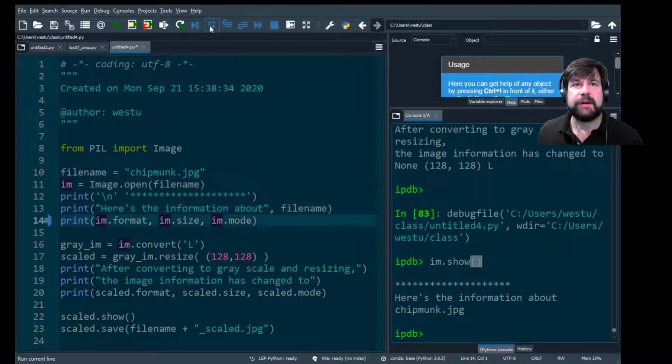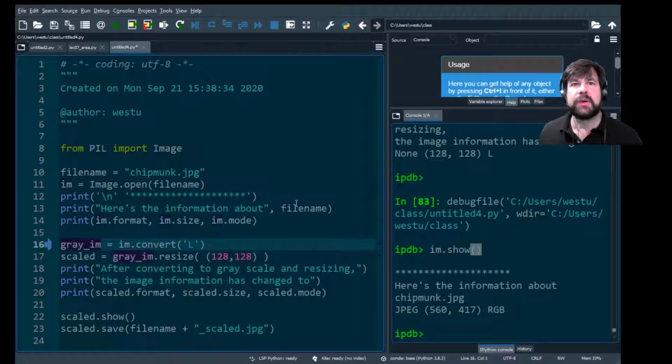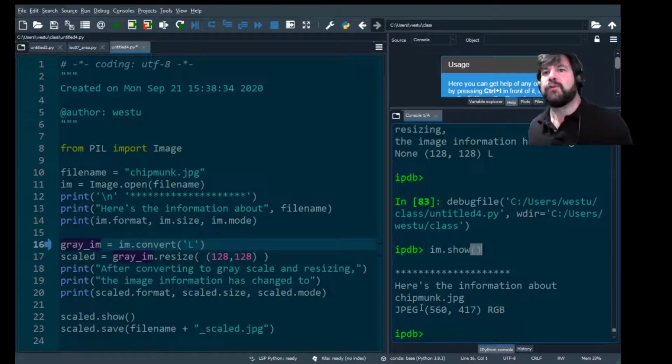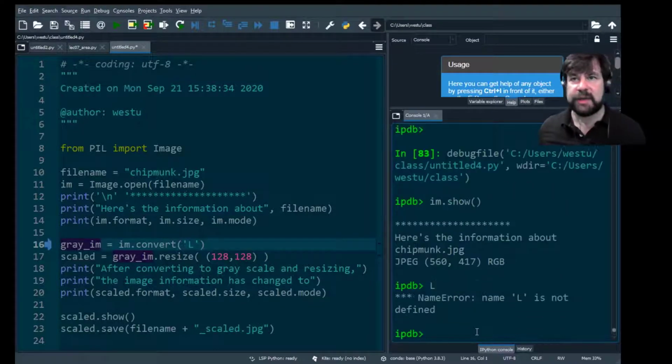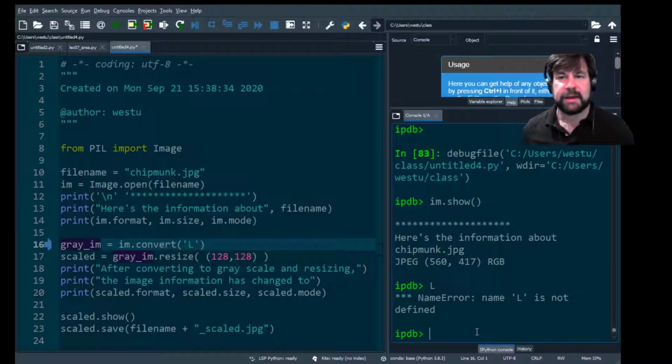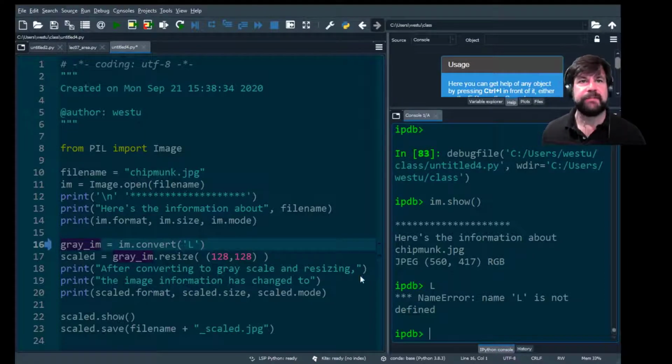We're going to print out some stuff. We're going to put out some information about the chipmunk.jpg file. In particular, we're going to tell it what the format is. The format's JPEG, which you would expect with something that ends in JPG. This tells us how big it is. It's 560 by 417. And this tells us what kind of an image it is. In particular, it tells us it's RGB. You can also have something that's an L for luminance.